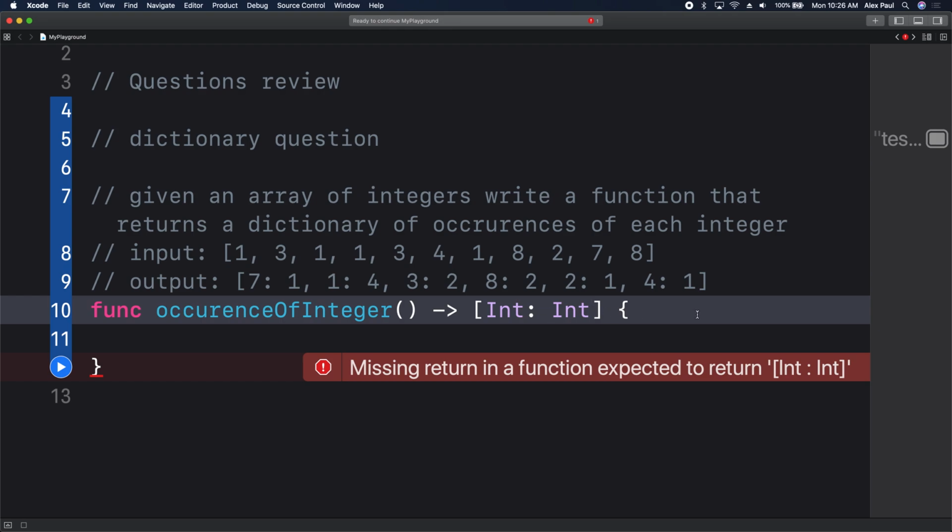Oh, you mean like the parentheses? Like this? Yeah, we haven't done the parameter. We're just doing the return type for now. We'll get to the parameter. Actually, you'll help us with the parameter. What goes into the parameter list? What's the input of the function? So given an array of integers.